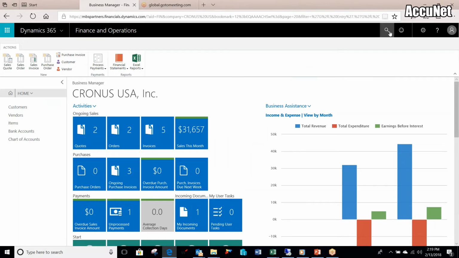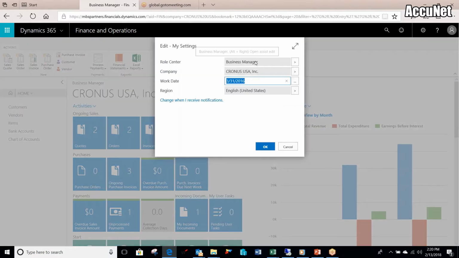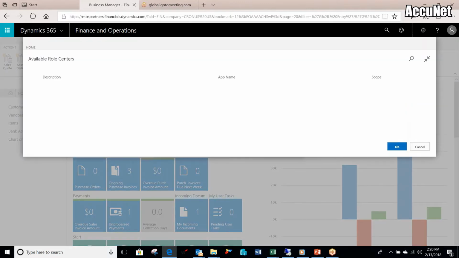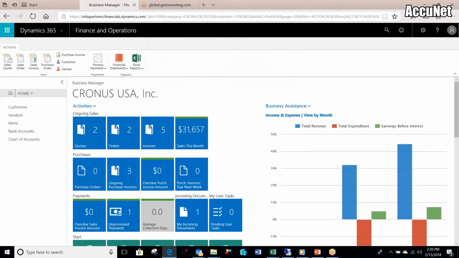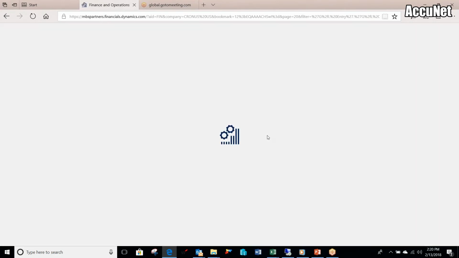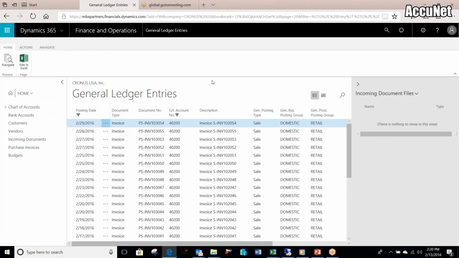One thing you'll notice is at the top right, there is the search option. And this is for me to change my settings. So if I wanted to go into my settings, I could change to a different role. So let's say I want to be the accountant this time. And what it does is basically refreshes as if I'm logging in again. And that took me to the chart of accounts.